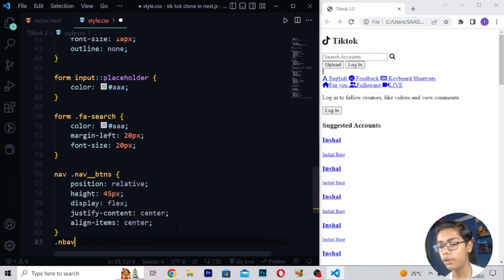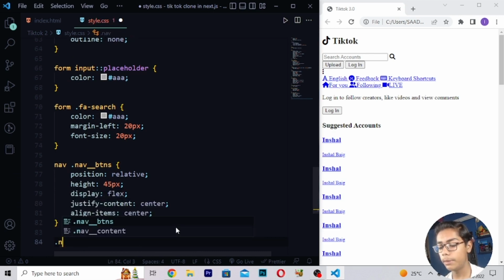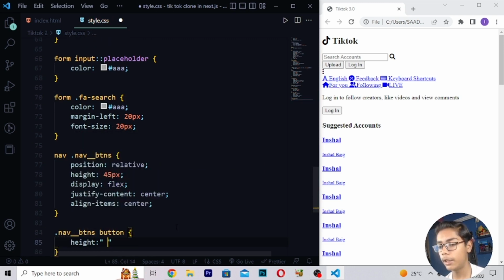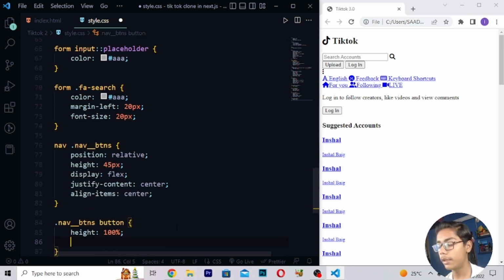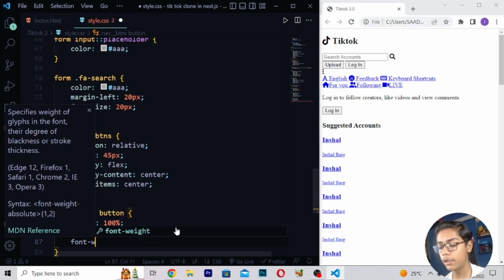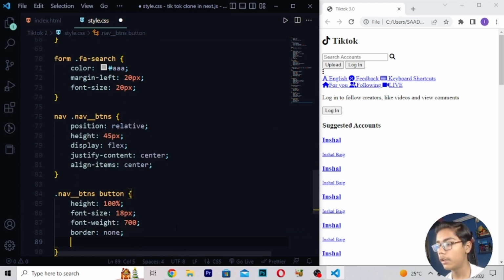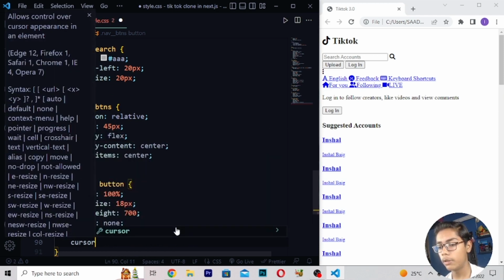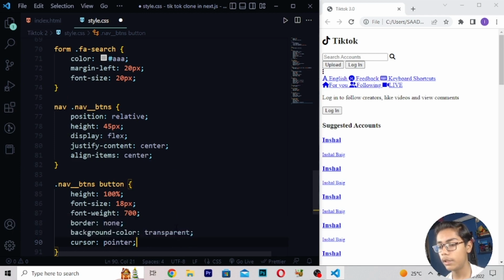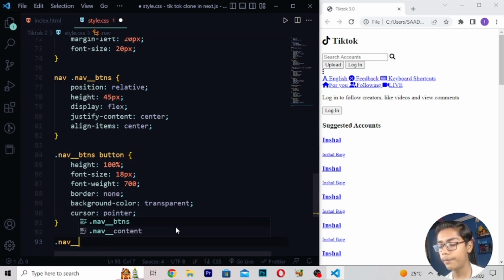Then here I will be writing .nav-btns. Then right here button, here I will be writing height 100%. Then I will be writing font-size which should be 18px, right here font-weight 700, right here border none. Then I will be writing background-color transparent like this. So here I will be moving down, right here cursor. Then here I will be moving, right here .nav-btns .login-btn.